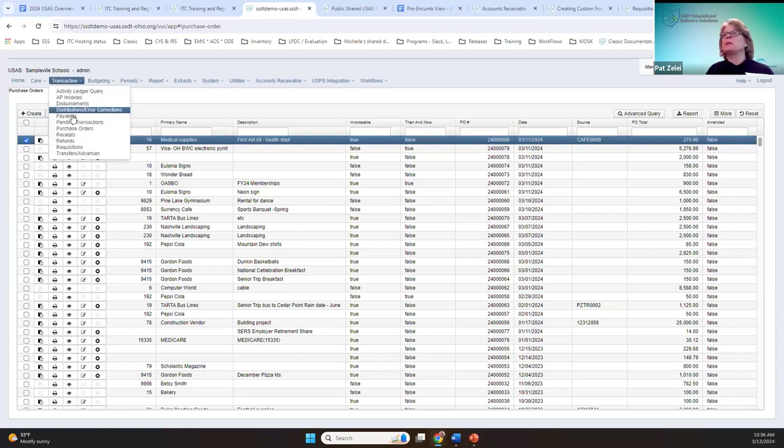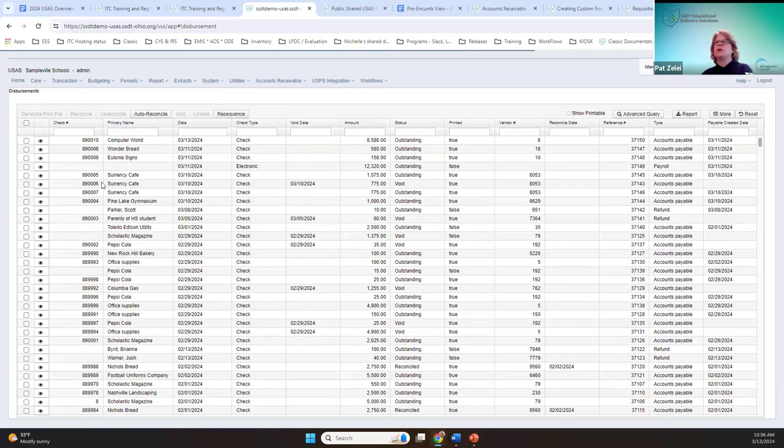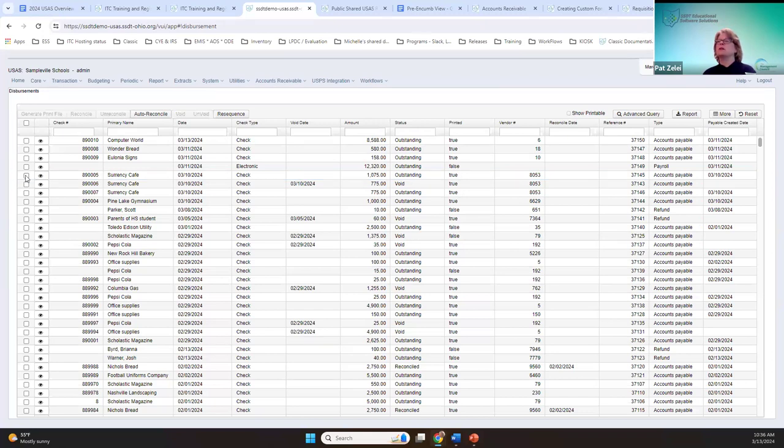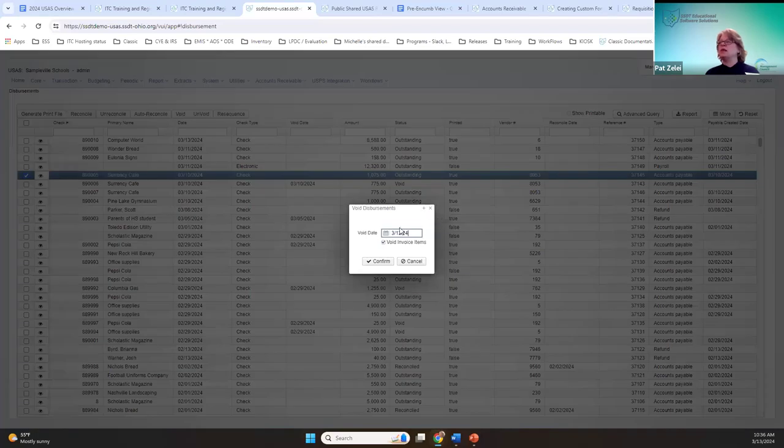Once you have your disbursements created, mistakes happen and you can void an outstanding check. So say this is the wrong check, I need to void this check. You notice the options are grayed out at the top. But as soon as I select this check, I have that void option. A void date comes up. Now the void date must be in an open period. I can't post this back in July if the posting period is not open in July.